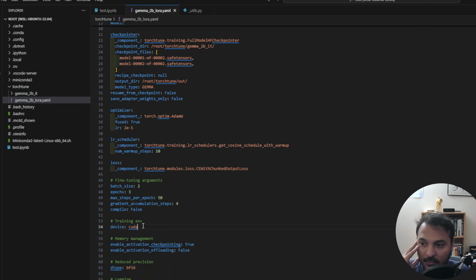I want it to run on CUDA. Do I want activation checkpointing, activation offloading, and so on, data type BF16. Now, BF16 is not supported on CUDA on Windows, at least as far as I know. So that's why WSL2. Then a bunch of logging steps and so on.